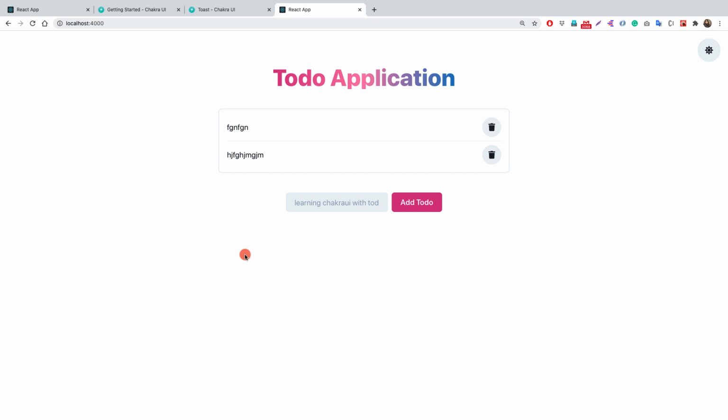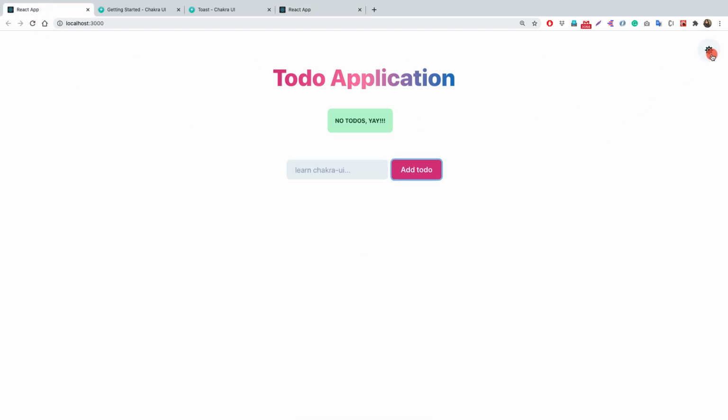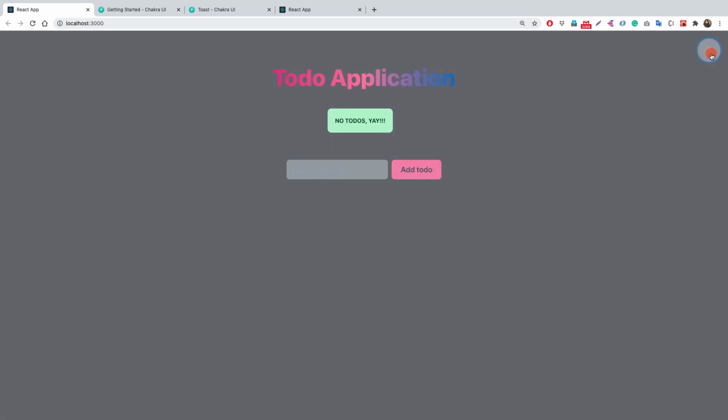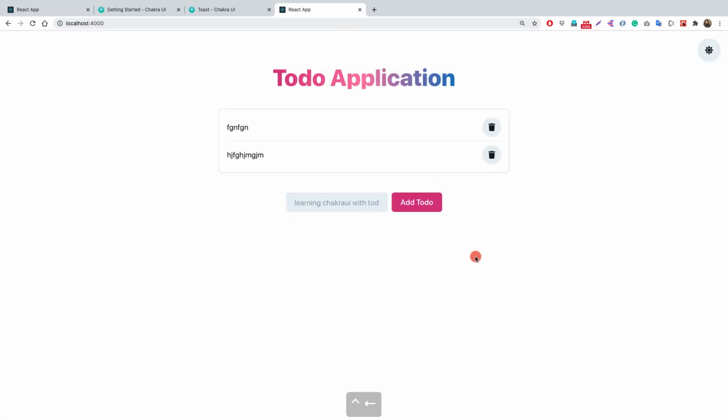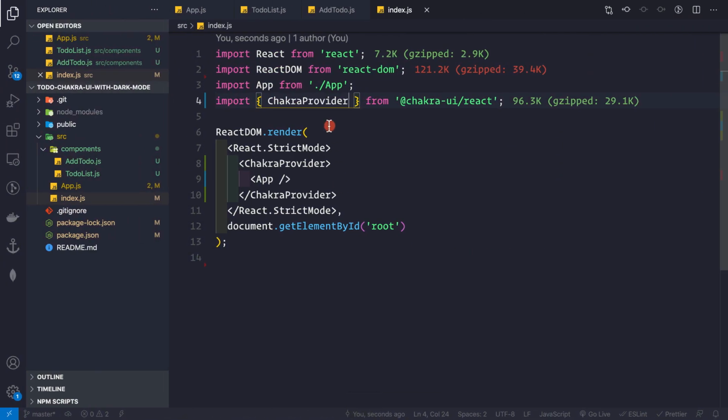But wait a minute, one part remains, and that part is making our application dark mode compatible. If we have a look here, we see that the application is dark mode compatible. So now let's do that. So let's go to our application here, and to enable dark mode inside Chakra UI, it is a two-step process and it is super simple to do.